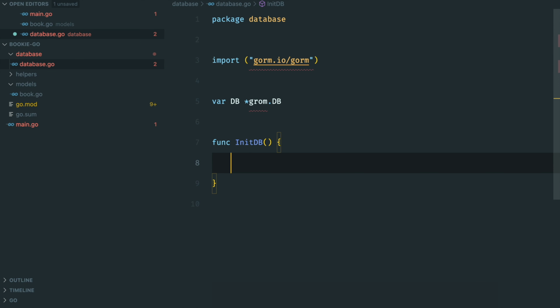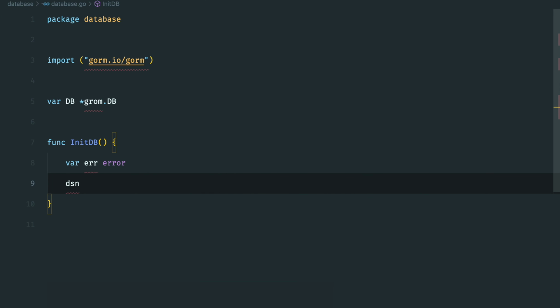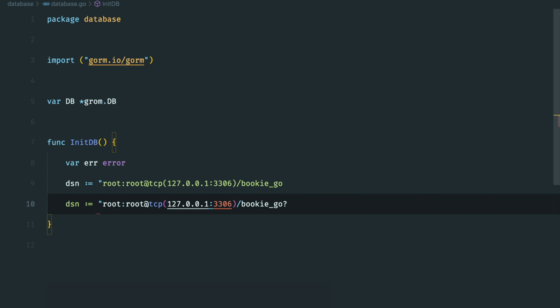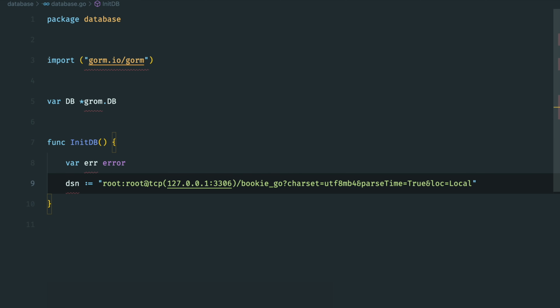Okay, and then now we need to create a new method for initializing the db. Inside this, let's first define a variable for error, and then we need to have some sort of full DSN. So it will be root@tcp(127.0.0.1:3306), and then the name of the database is bookie_go, and then we need a few other things like this which I am copying, and I will simply append it over here. Just a second, and then you can see this is our DSN.